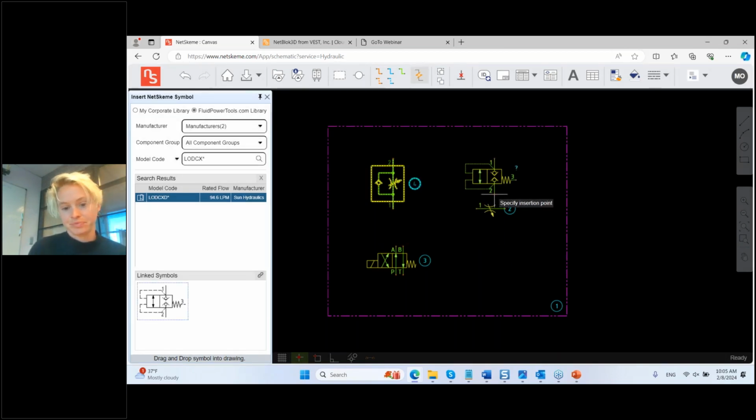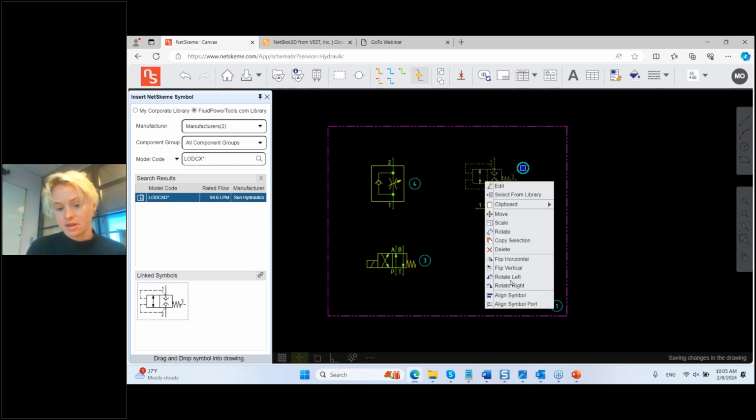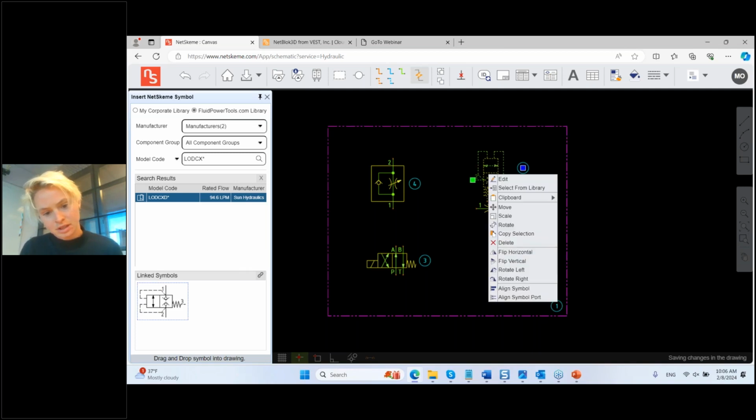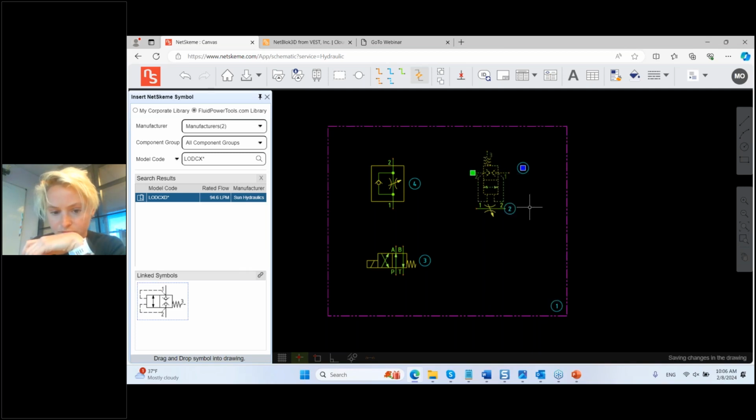There we go. I'm going to rotate this to the right. And vertical. There we go. I'm going to move this down a little bit. Now I can start adding my ports.